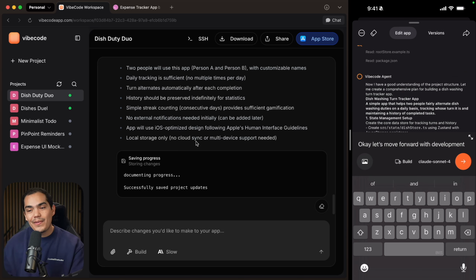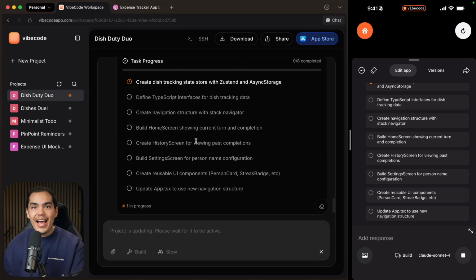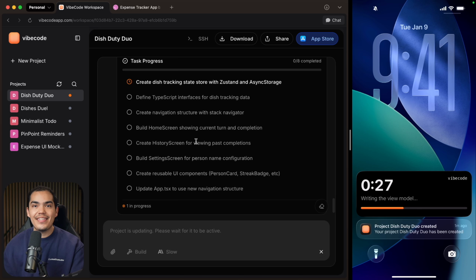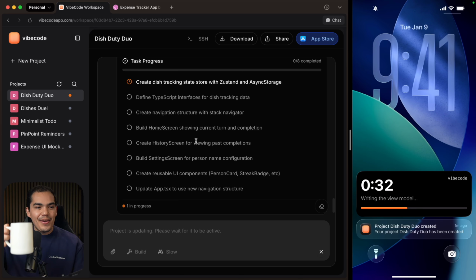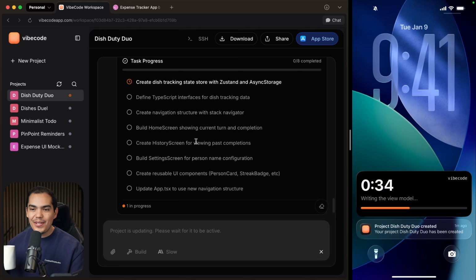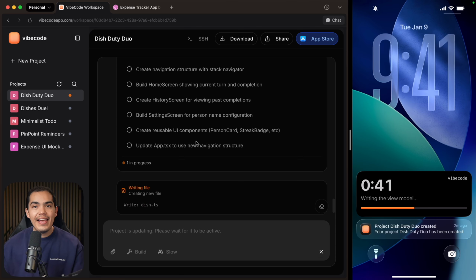And also it's the more expensive one, so be careful with the usage. So let's just press enter. And now our app is in progress. Now, something really cool that I like about the application is that it comes with live activities. So right now I can just take a break, grab my coffee and chill for a little bit while my application is being built. And I will get a notification as soon as the app is ready.